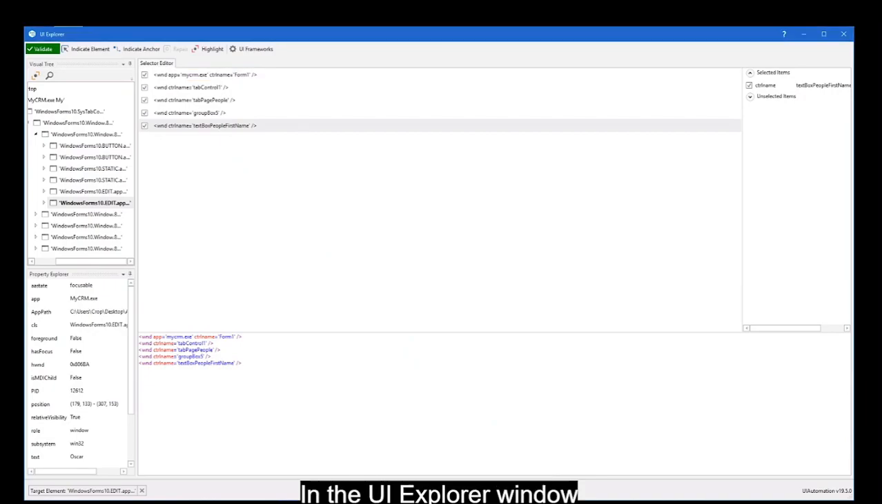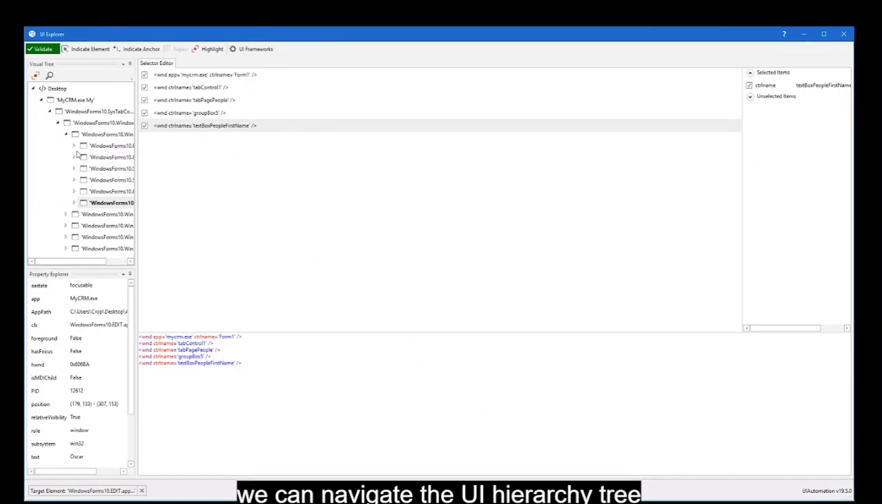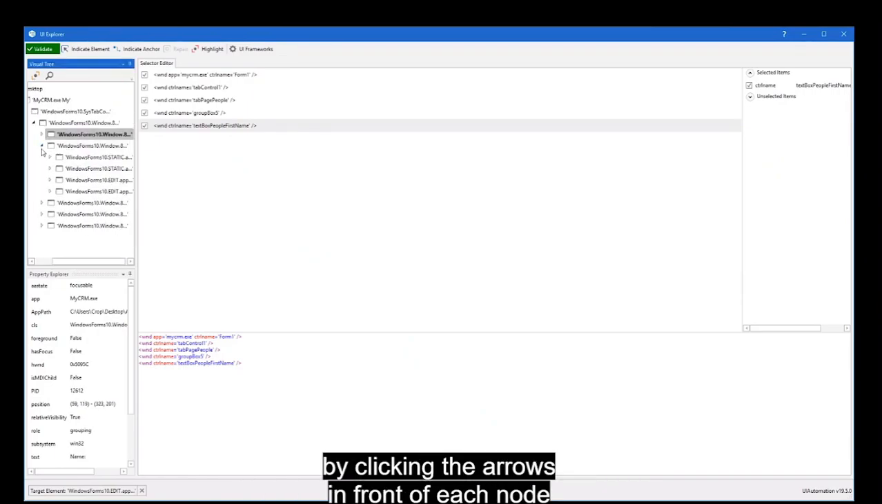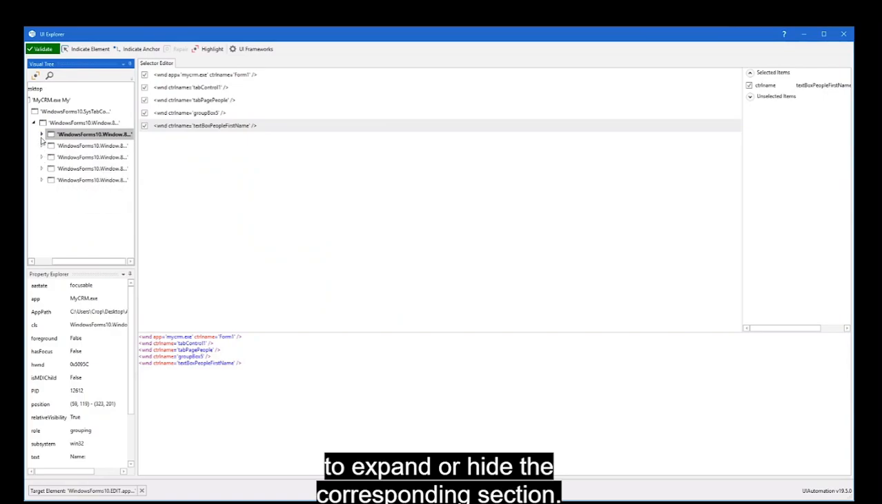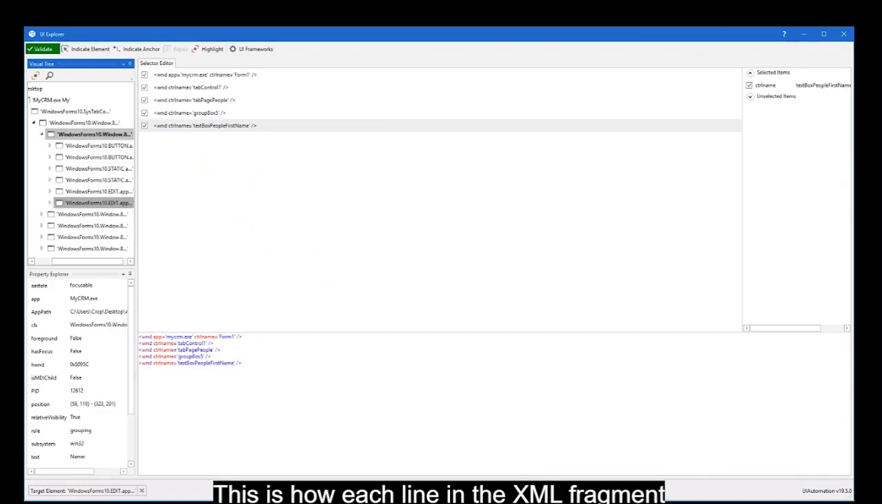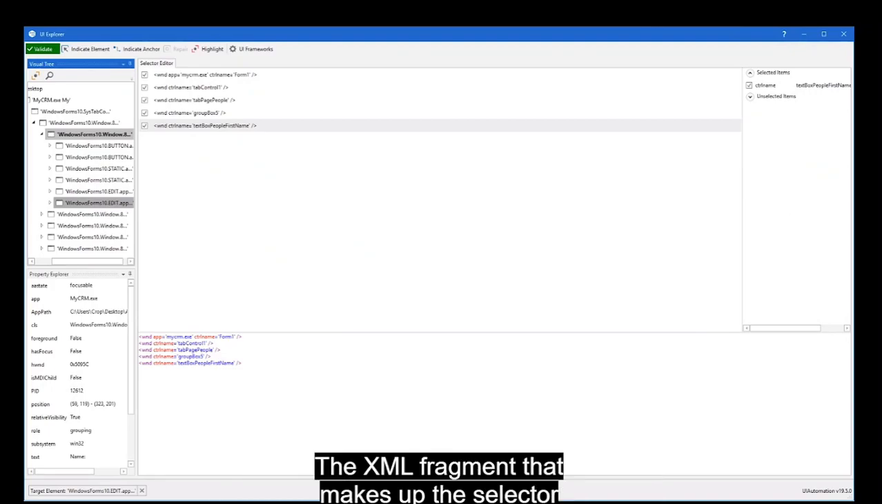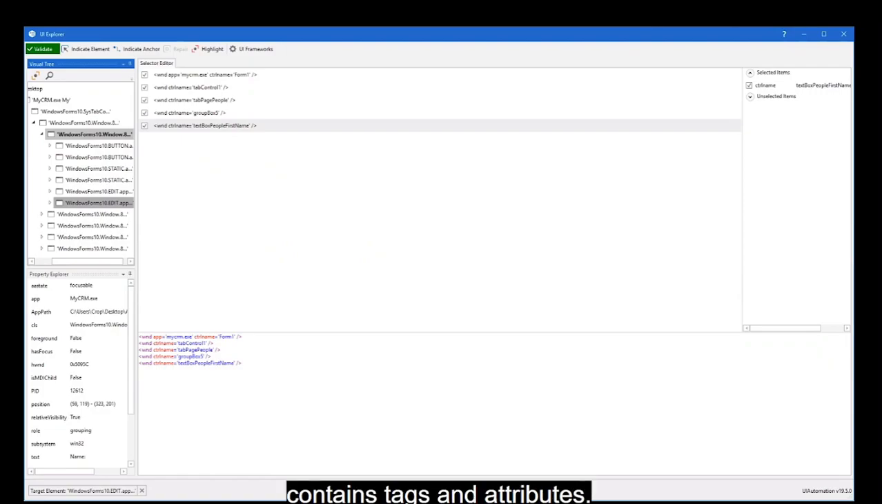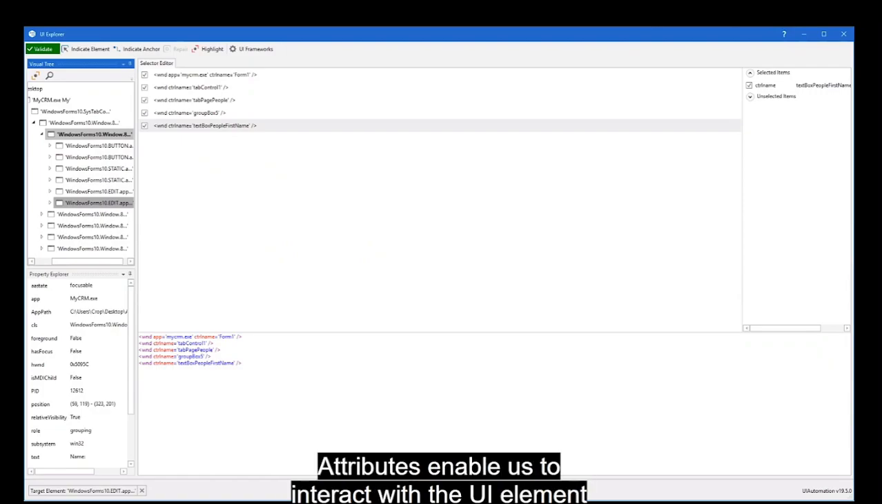In the UI Explorer window, we can navigate the UI hierarchy tree by clicking the arrows in front of each node to expand or hide the corresponding section. This is how each line in the XML fragment is mapped on the application interface. The XML fragment that makes up the selector contains tags and attributes. Attributes enable us to interact with the UI elements at a specific level of the selected application.